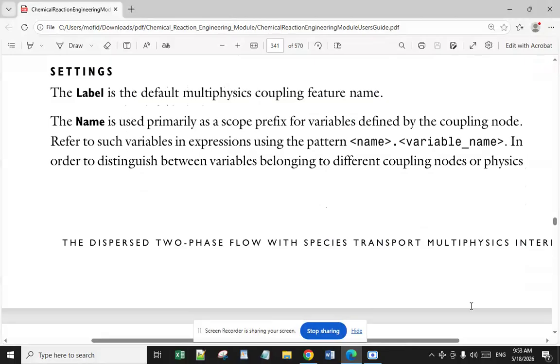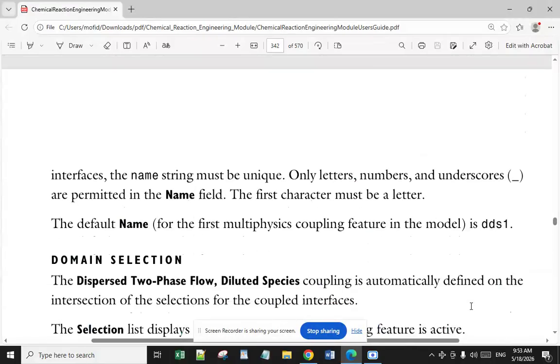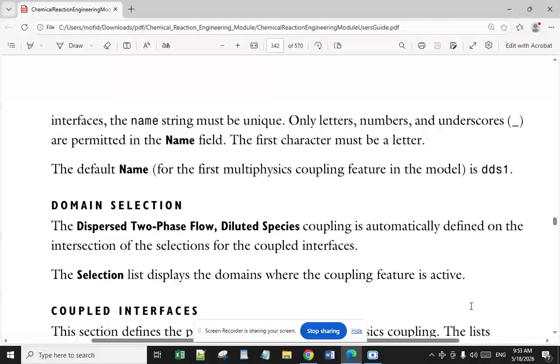Now I want to go through the settings. The label is the default multiphysics coupling feature name. The name is used primarily as a scope prefix for variables defined by the coupling node. Refer to such variables in expressions using the pattern name.variable_name. In order to distinguish between variables belonging to different coupling nodes or physics interfaces, the name string must be unique. Only letters, numbers, and underscores are permitted in the name field.